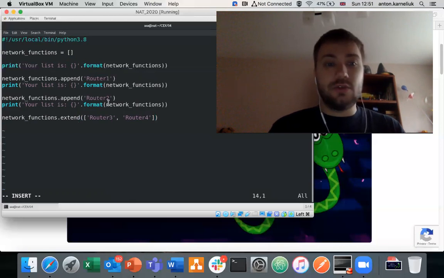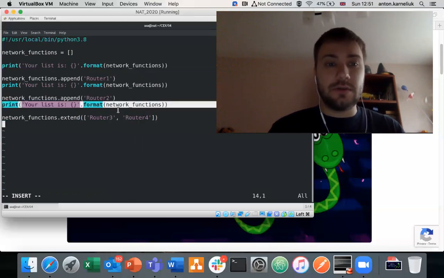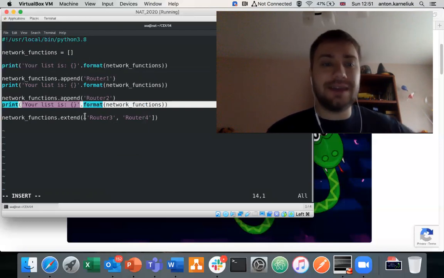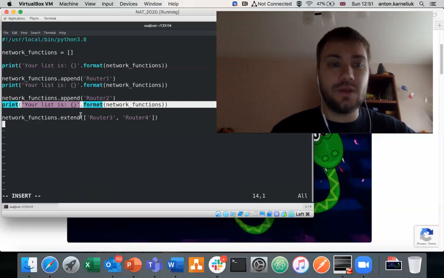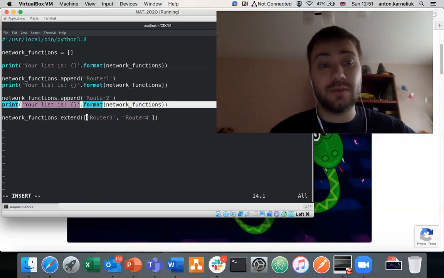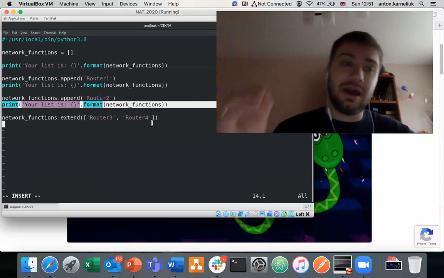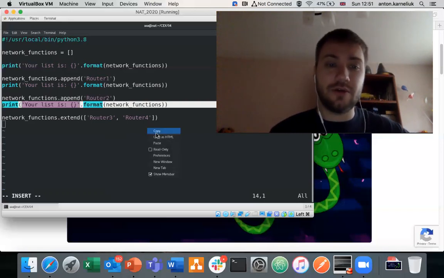So we have added 2 new elements. Actually, we did not just add 2 new elements. We are extending our initial list with another list, or rather with its elements. Basically, it should take each element and add it to our initial array.